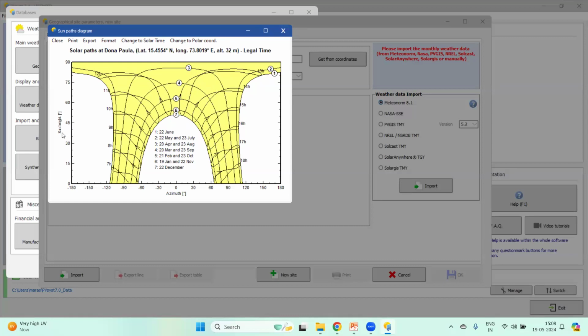So on the y-axis it is the sun's height, and on the x-axis it is the sun's azimuth. That means its projection on the horizontal plane. If you see the sun on the sky, and project it down, and then from the line due south, what is the angle it is making? That angle is called the azimuth angle.